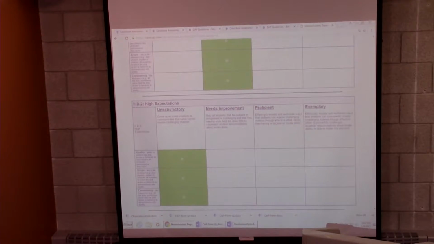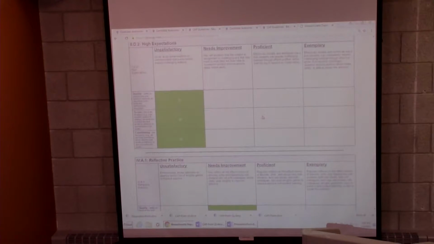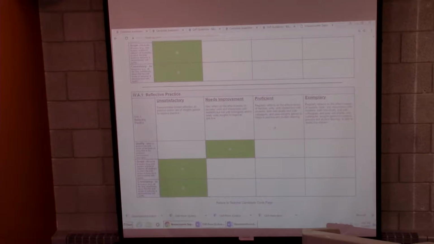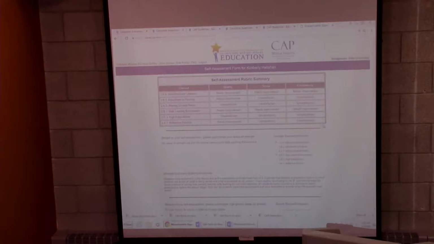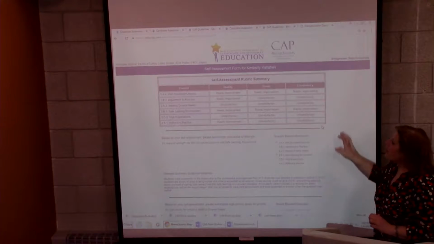It's fine that it's low. Nobody's going to see this beyond the three of you, so it's really, really fine. Whatever ends up here is pretty solid. The other form that this teacher candidate is working on behind the scenes is this self-assessment rubric summary.